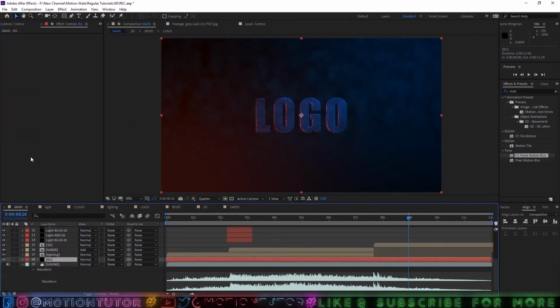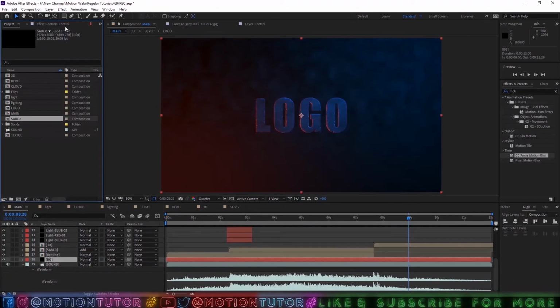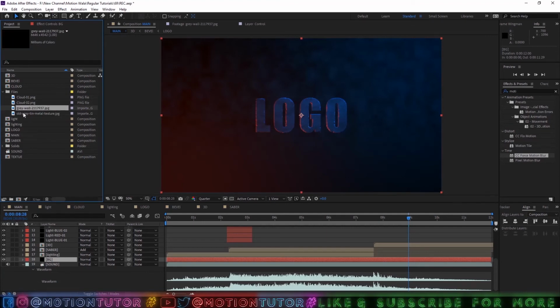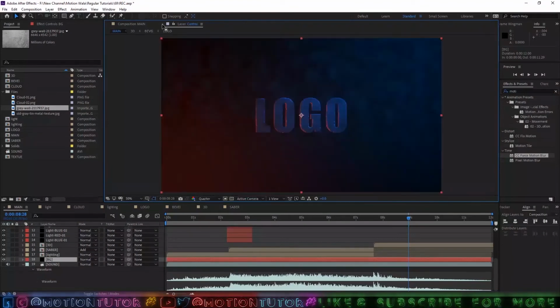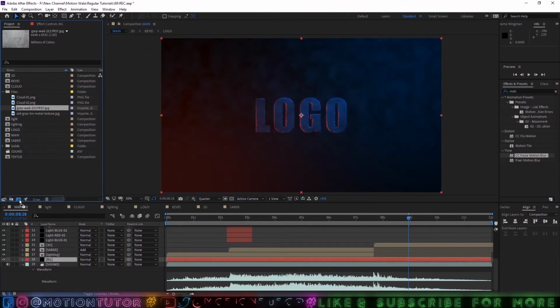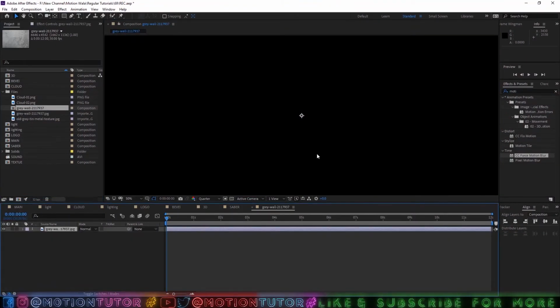So let's create our reflection. For creating our reflection, we will go to our main composition. Here in our files folder, we will get the wall gray wall texture. Yes, we will use this section. Just drag it and create a new composition with it.